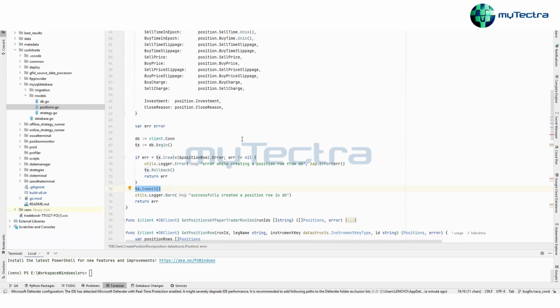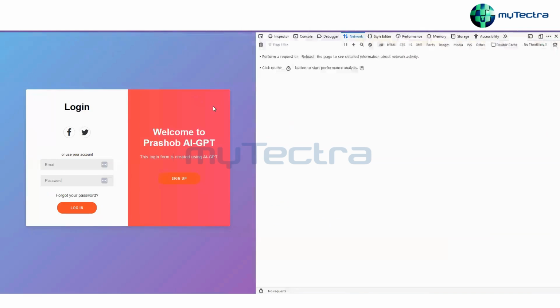So yeah, I think the first is okay. The sample code for this, I think we should be able to find online as well.